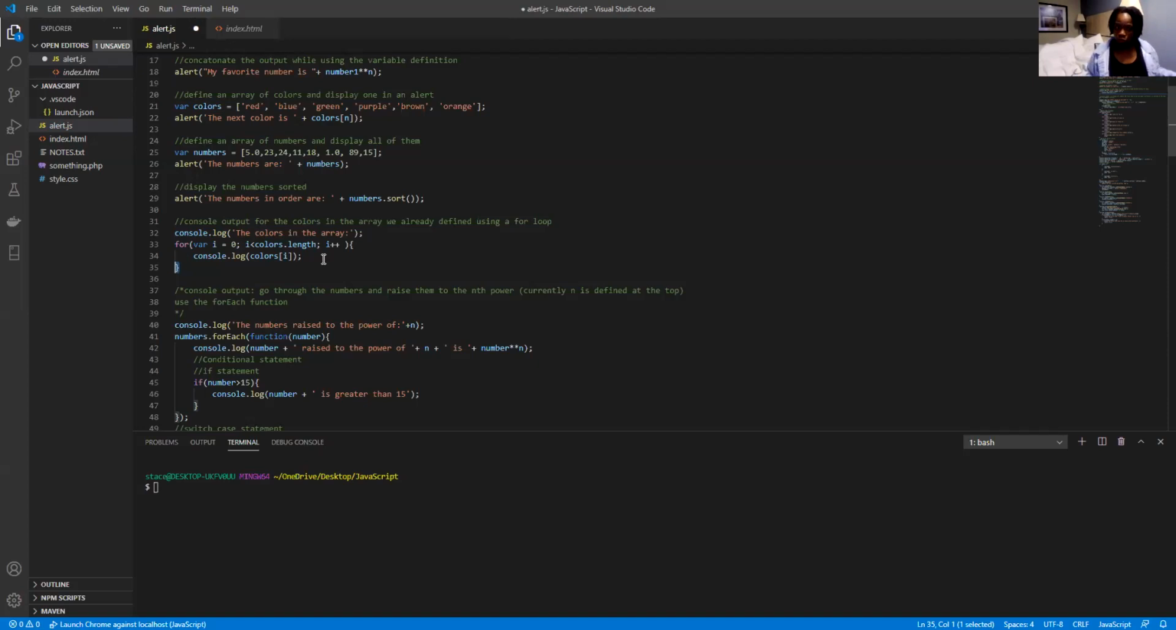So that's why we would choose forEach as opposed to just the for, when you know you want to go through all of them and the index really doesn't matter. So we're not concerned with the index. We don't want to manipulate the index, so we'll use a forEach because we're going to go through all of the elements in the array numbers. Okay, so we do a console log. That's just kind of like an indicator, hey, this is what we're about to do. The numbers raised to the power of, and then we just display what n is. That's kind of just like a header, okay?